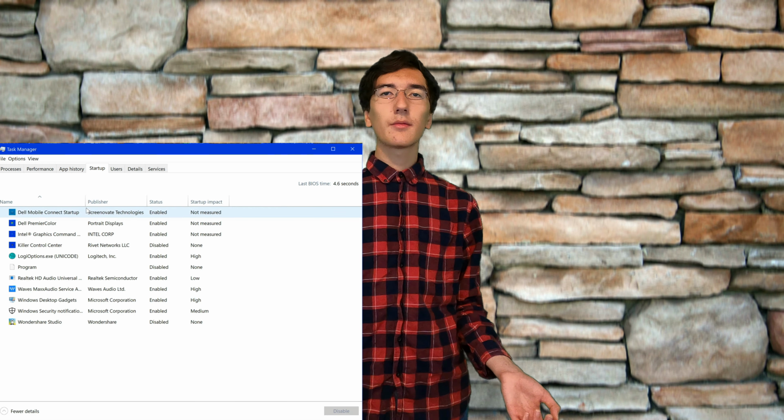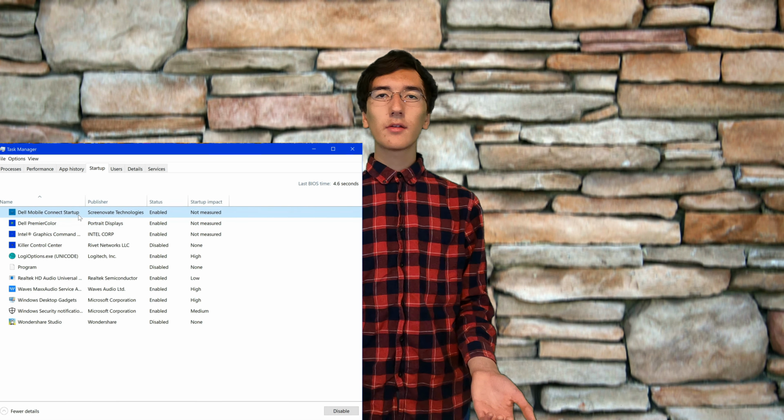You can also go to Task Manager by pressing Ctrl-Shift-Escape on your keyboard, or right-clicking on the taskbar and selecting Task Manager, and then go to the Startup tab.